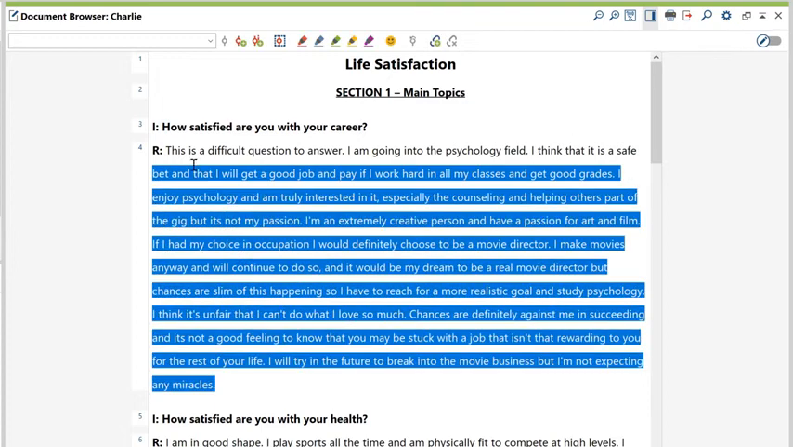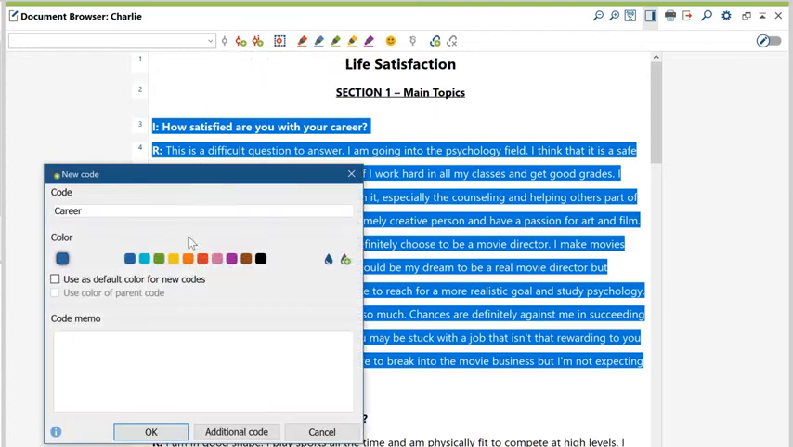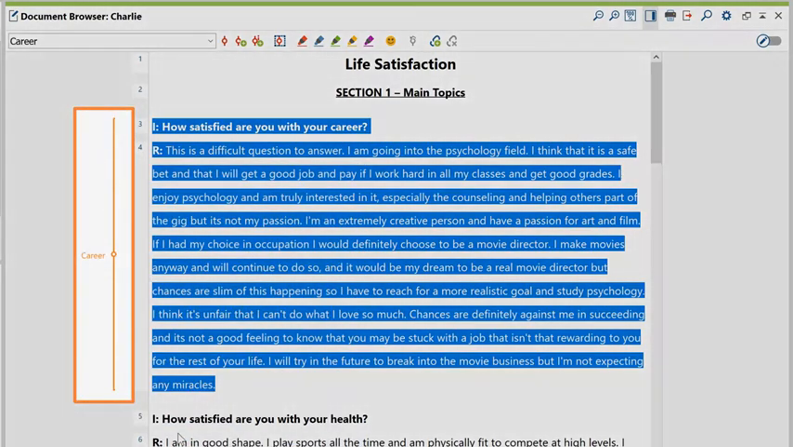First, I select the segment I want to code, and then I click on this button here to create a new code. Now I can enter a name for my new code, choose a code color, and optionally add a description or definition. After clicking on OK, a coding stripe appears here that marks the coded segment.